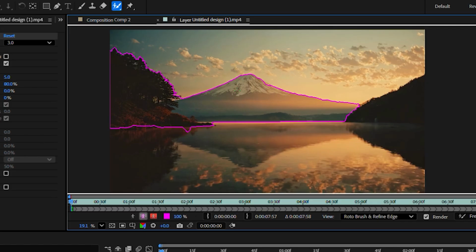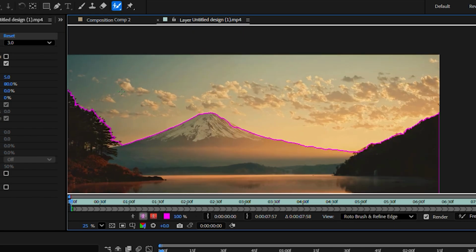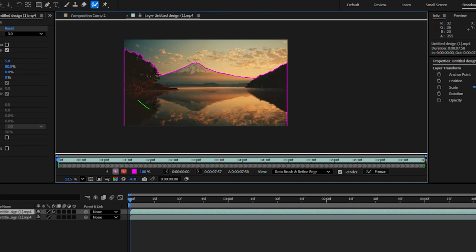Start painting over the subject from the beginning of the clip. At first, it may feel difficult, but trust me, it's actually very easy. Just drag the brush over the area you want to select, and After Effects will do most of the work.